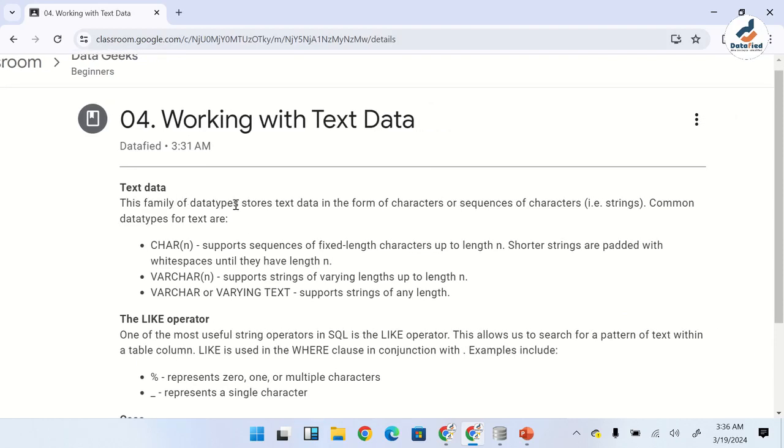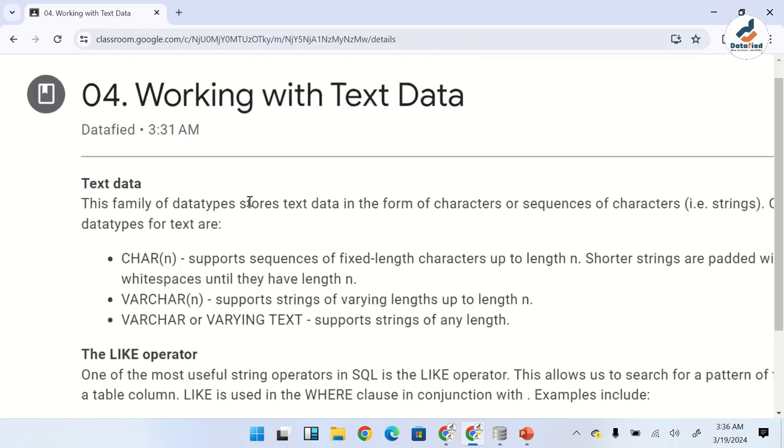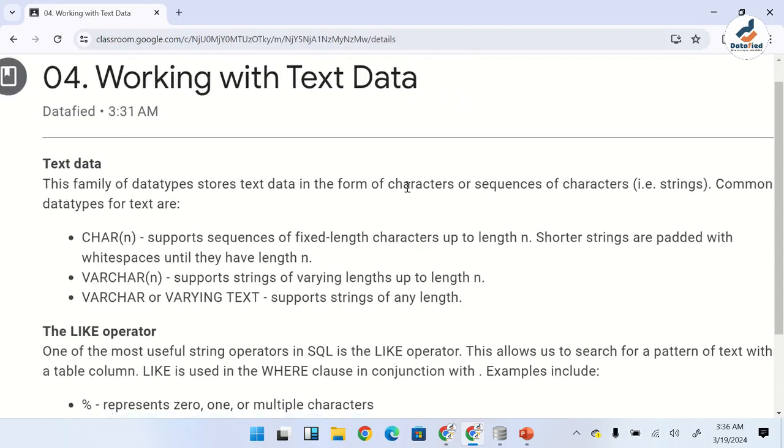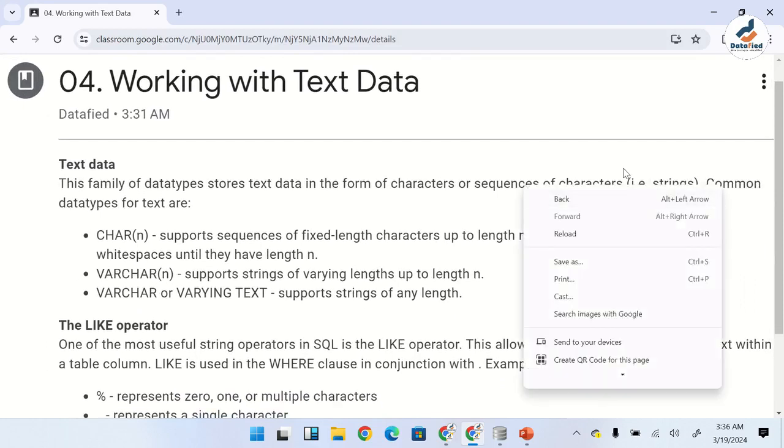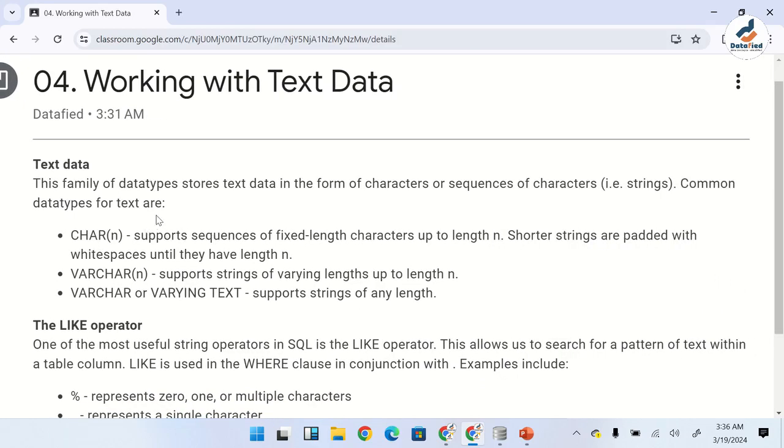So here I have a little write-up which says text. This family of data types stores text data in the form of characters or sequences of characters, that is strings. Common data types for text are char-n. This particular data type supports sequences of fixed length characters up to length n. Shorter strings are padded with white spaces until they have length n.